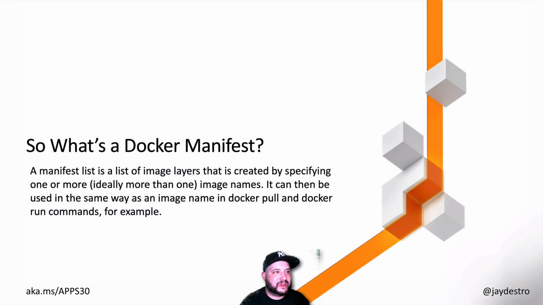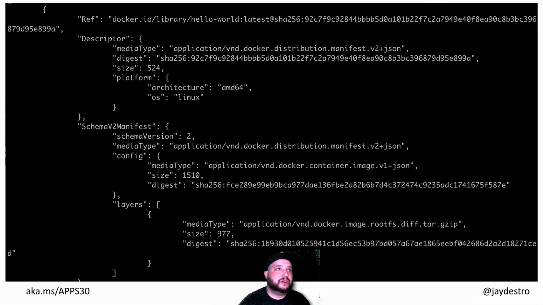So what's a Docker manifest? A manifest is a list of the layers and the image layers that are created by specifying one or more image names. So what you can see here, and this is a great example of what it looks like when you see a Docker manifest, you can see that each layer has a hash, information on the architecture and the operating system, and the layers that make up the container. And we can actually pull each individual layer if we need. We can see the different zip file it's contained in.